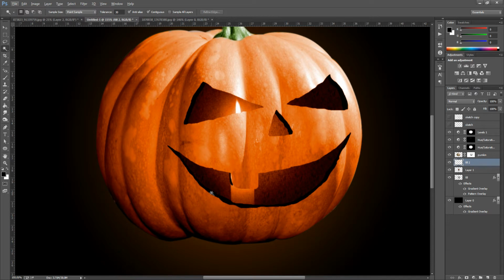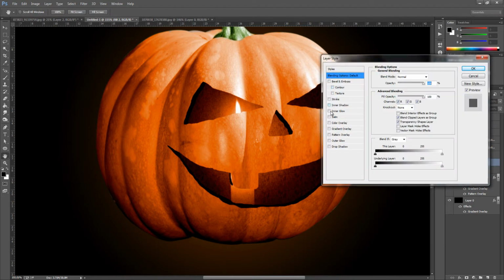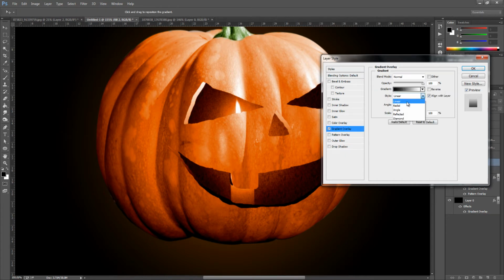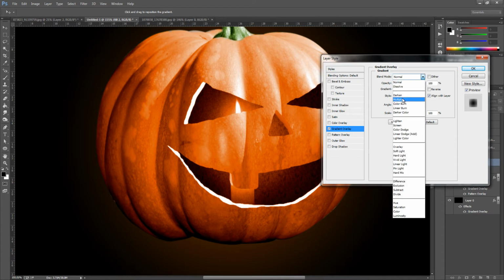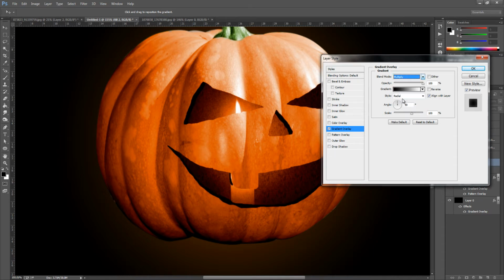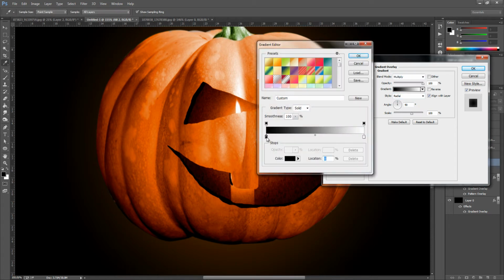Now the next thing we're going to do is add a few styles onto this. So if we double click this now, we're going to add a gradient overlay. So let's click our gradient overlay. We're going to click radial. We're going to change that to multiply, and for the gradient overlay we're going to just double click the colours, double click the black.